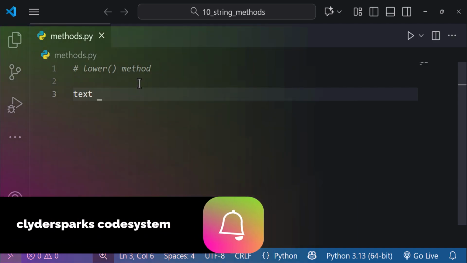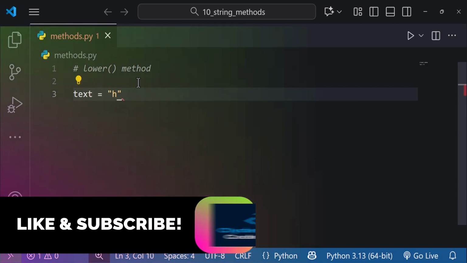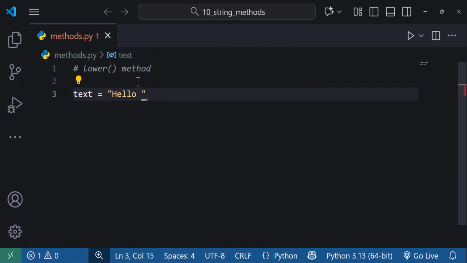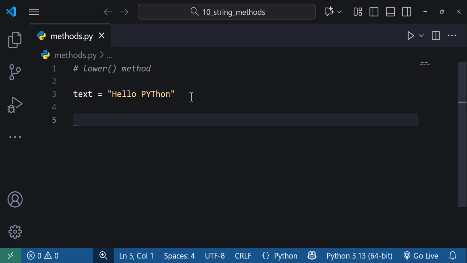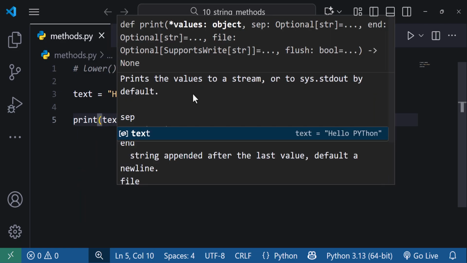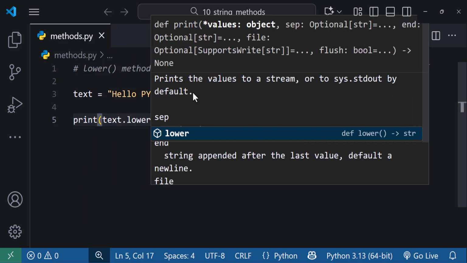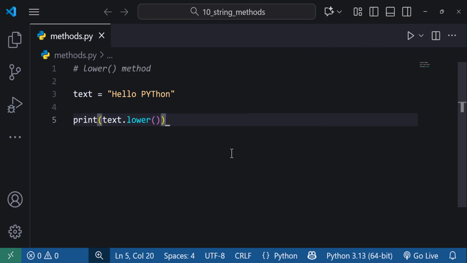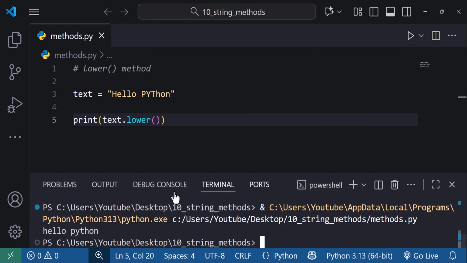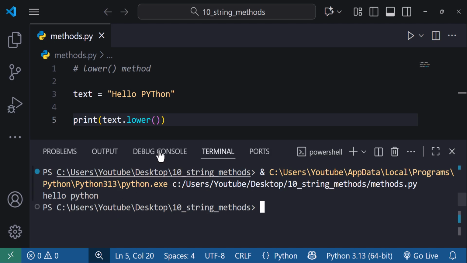I'm going to say text equals, and I'm going to create a string and say hello, and then I'm going to use a combination of uppercase and lowercase so that we can see the lower method in action. And then I'm going to print, and I'm going to say text.lower, and then call the function. So if I run my project right now, we see hello Python in lowercase.